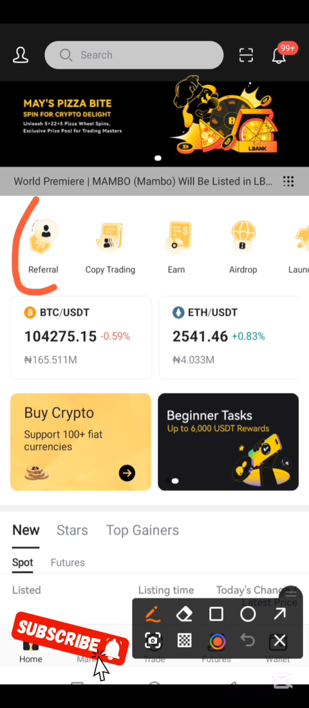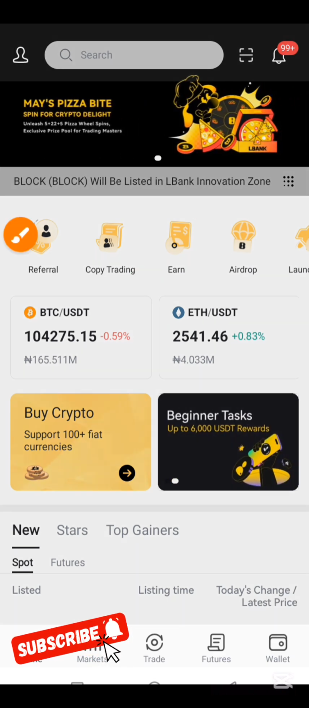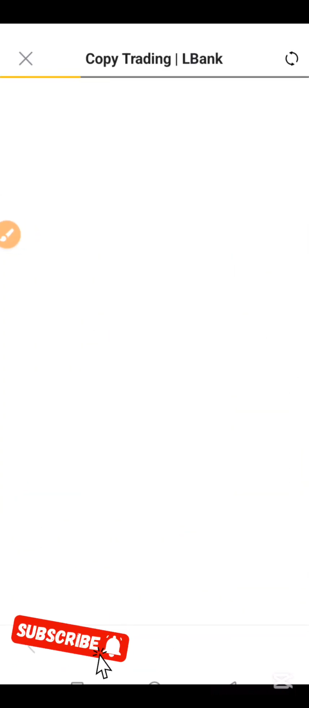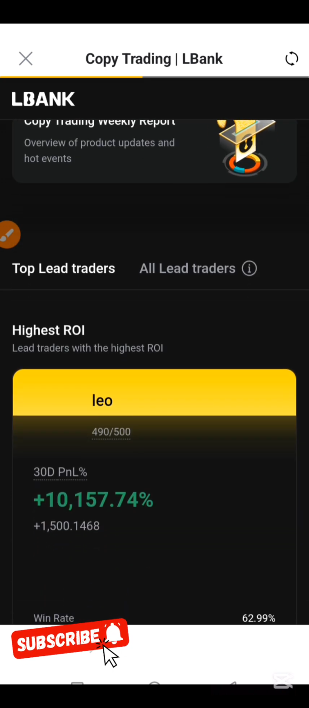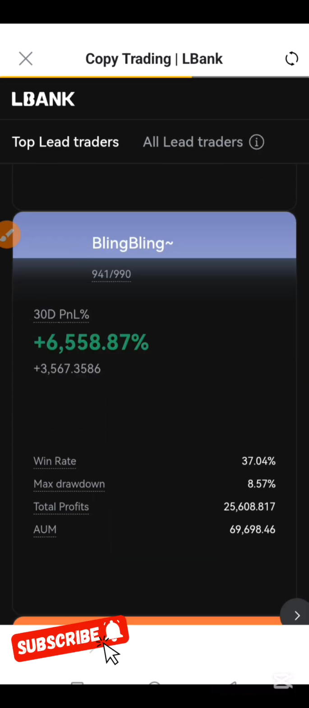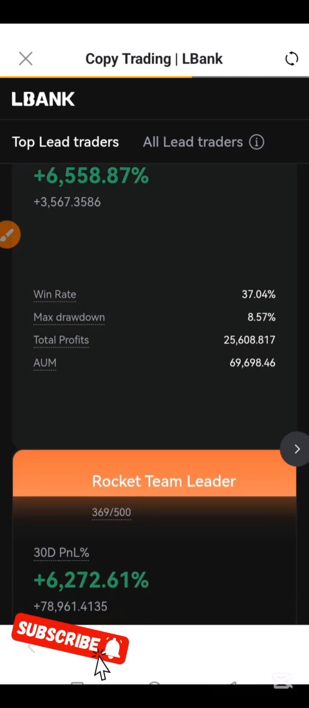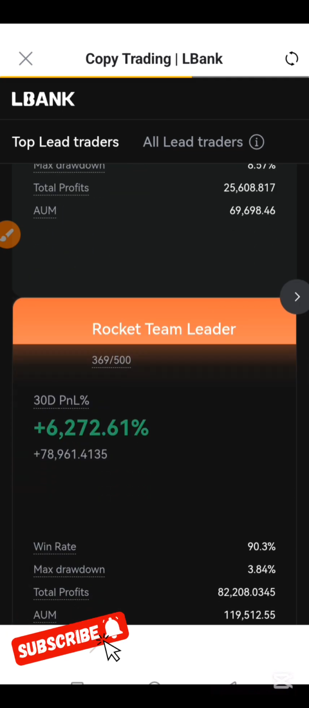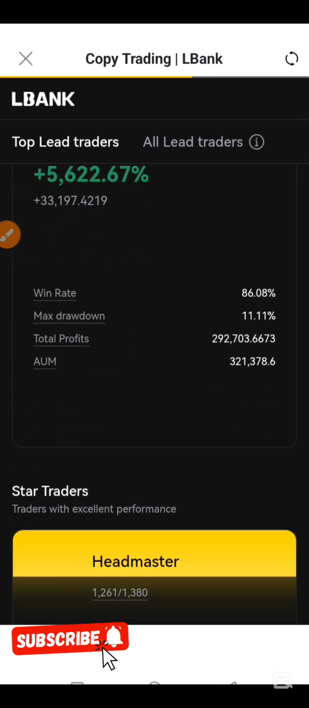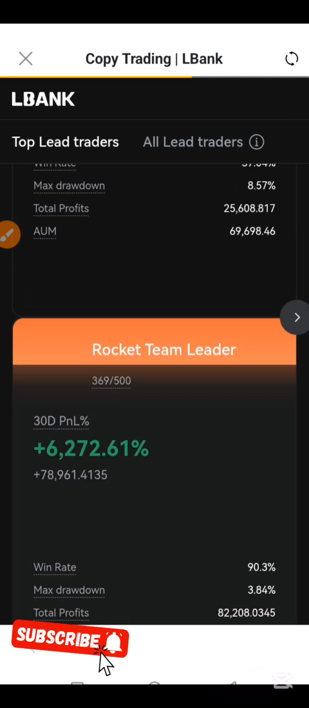If you look right here, you'll be seeing referral, copy trading and earn. So right now you just click on this copy trading right here. Once you click on it, you're just going to select any random trader you want to start copying his or her trade. But first of all, you need to check the P&L and the win rate of the person. Then if you're okay with the person's results, you can now click on this.